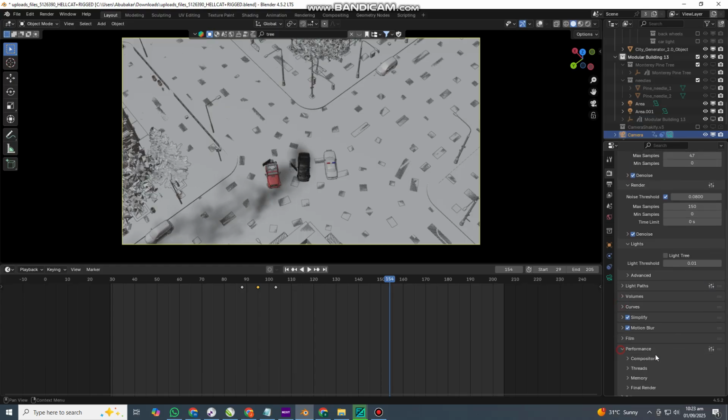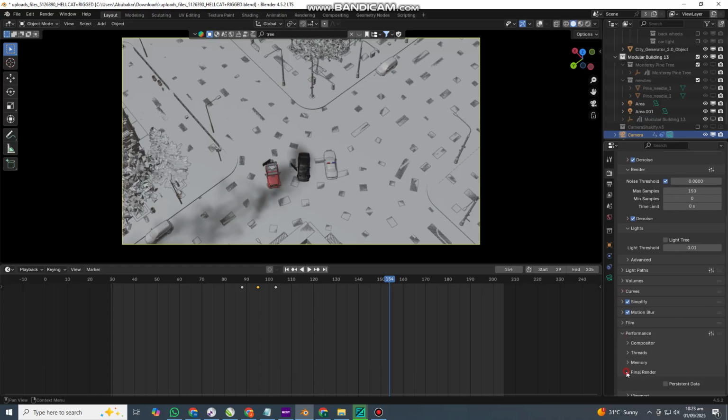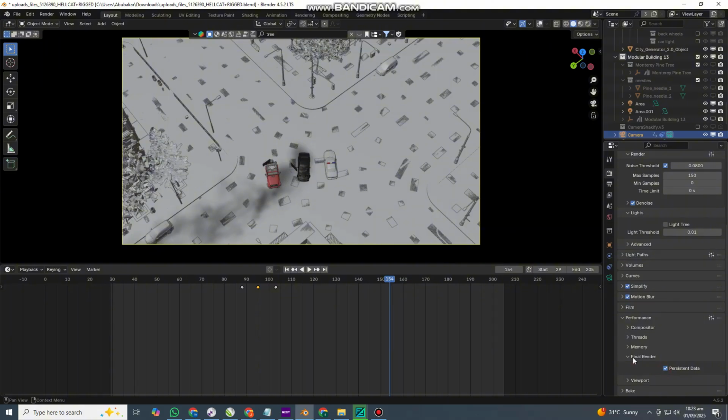Under performance settings, turn on persistent data. What this does is it prevents the data from the first frame from being reloaded in the following frames. It reuses the same data, which speeds up the render significantly. After that, go to the compositor settings and select GPU. Next, let's render one frame and see how much difference it made and how much the render time has been reduced.